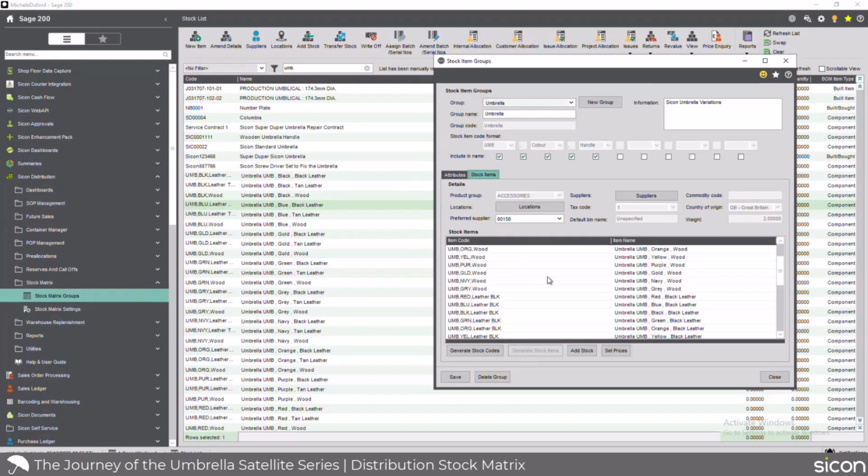Once they are generated, I can take any of these items or all of them and set the prices. And I can also add stock from here as well.